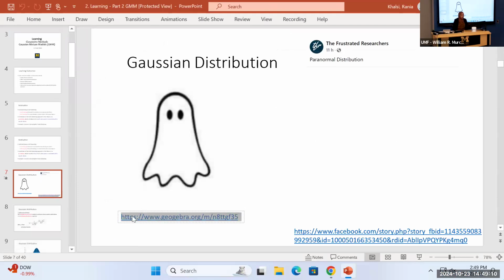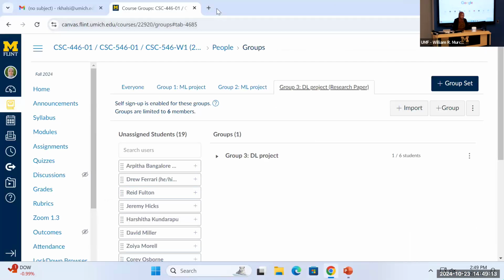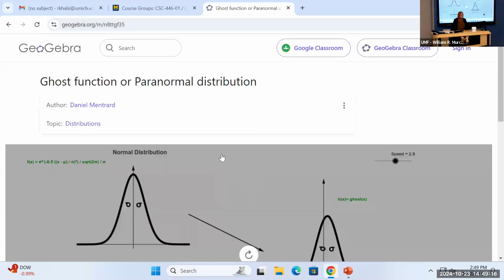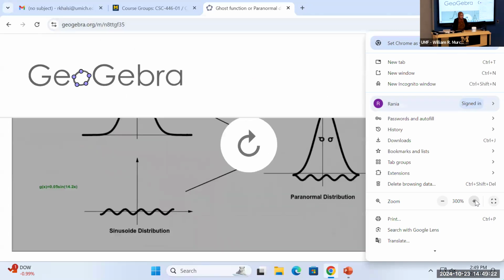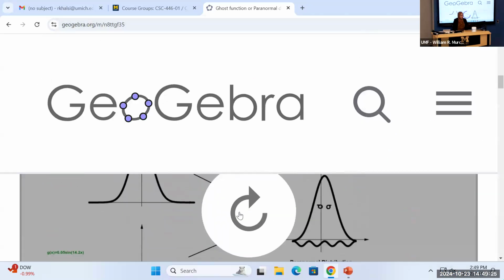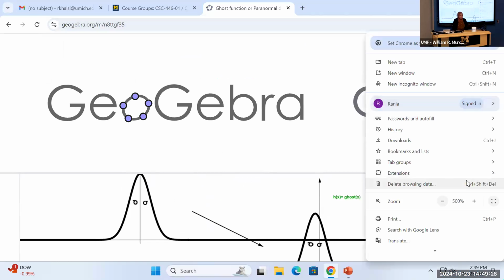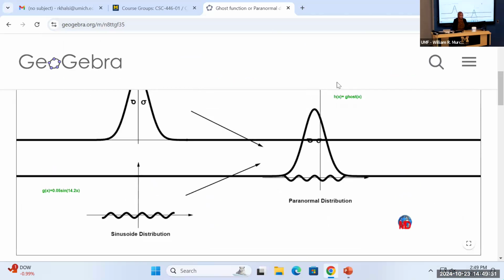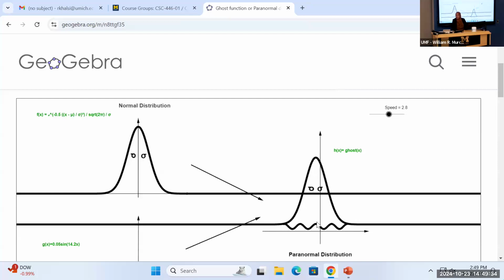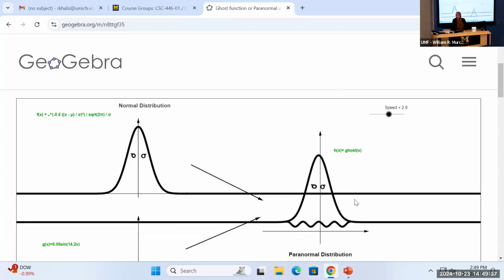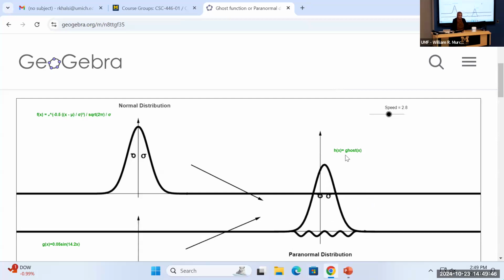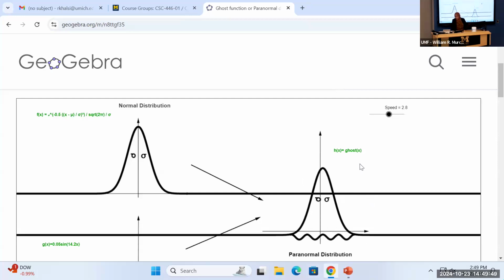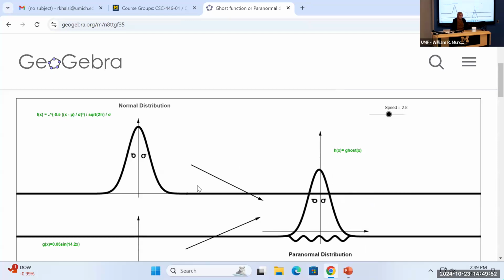Let me open it and we'll see together. What we see here is a plot of something extremely interesting. Oh, it cannot zoom more, no worries. The ghost function. So this ghost is imitated by a function, h of x, which is ghost of x. It's just a function.